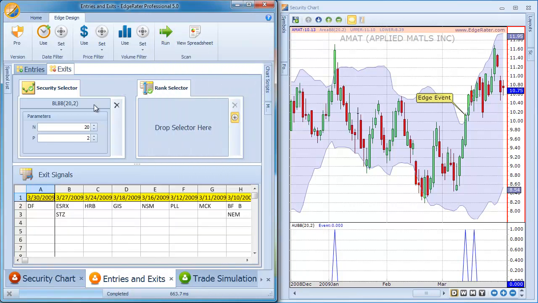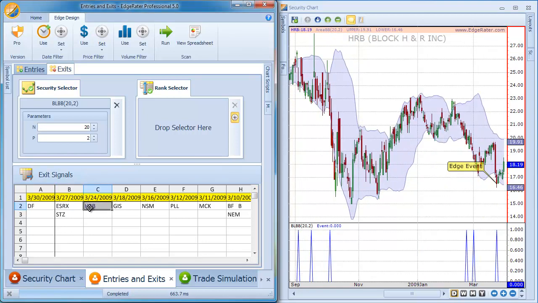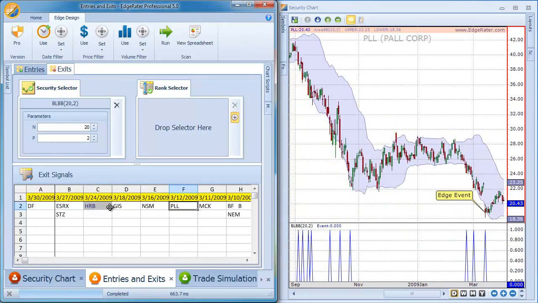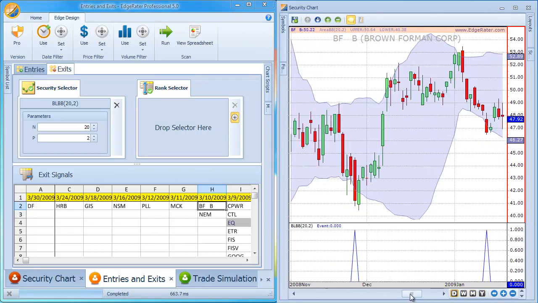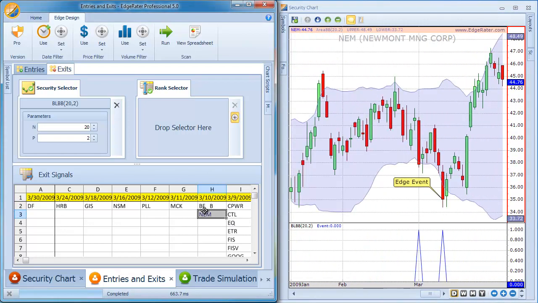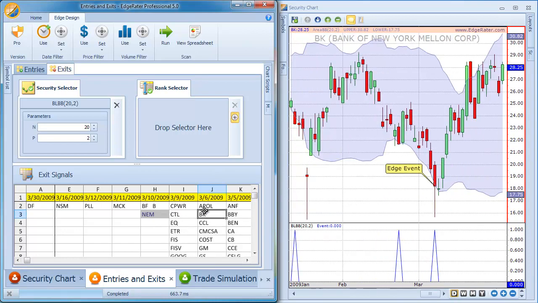I'll run to get a list of all of those occurrences, and I can start to scroll through these signals as well. And this is now showing me all of the occurrences when a stock crossed below its lower Bollinger Band. And you can see, if I zoom in on this chart, you can see a little clearer when those occurrences are happening, and you might get a visual idea about what tends to happen around those points.